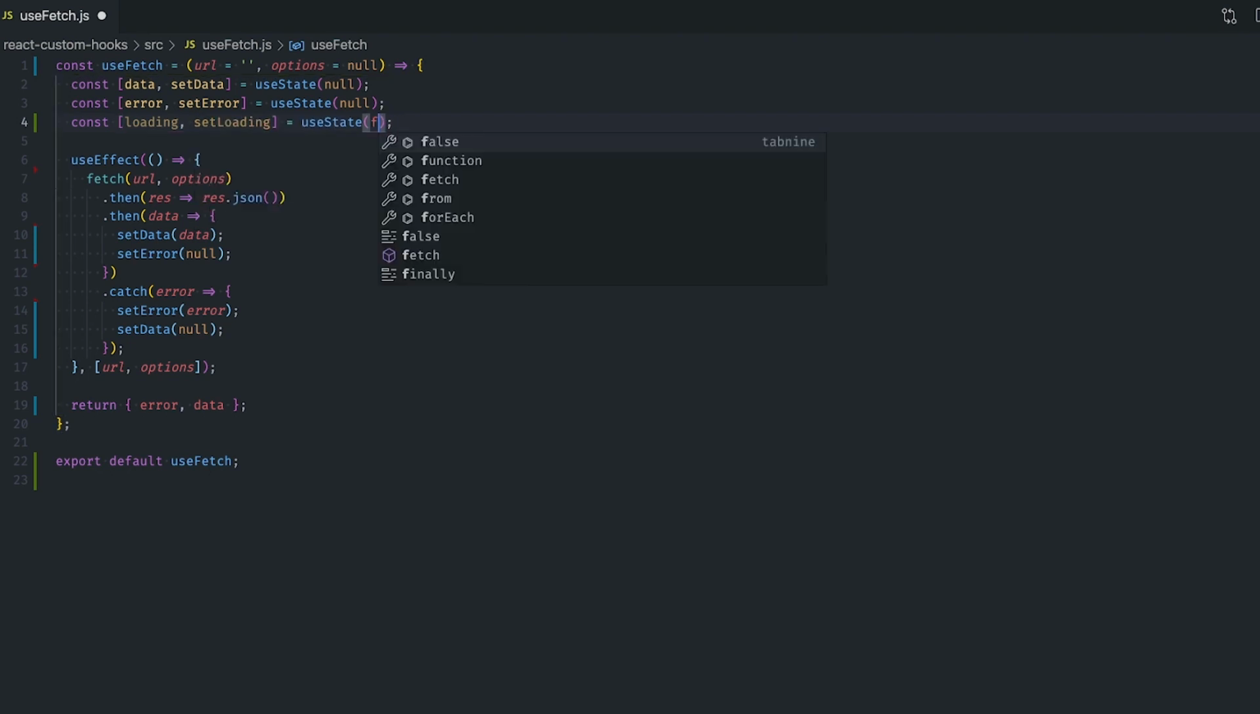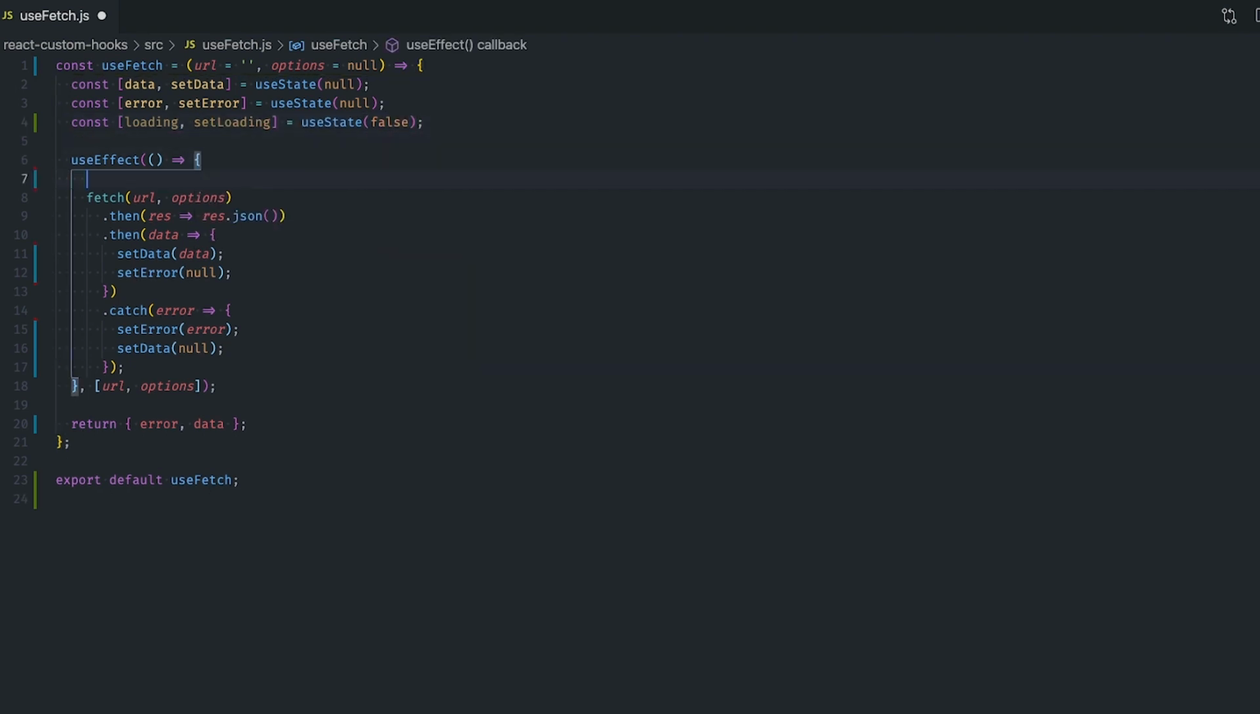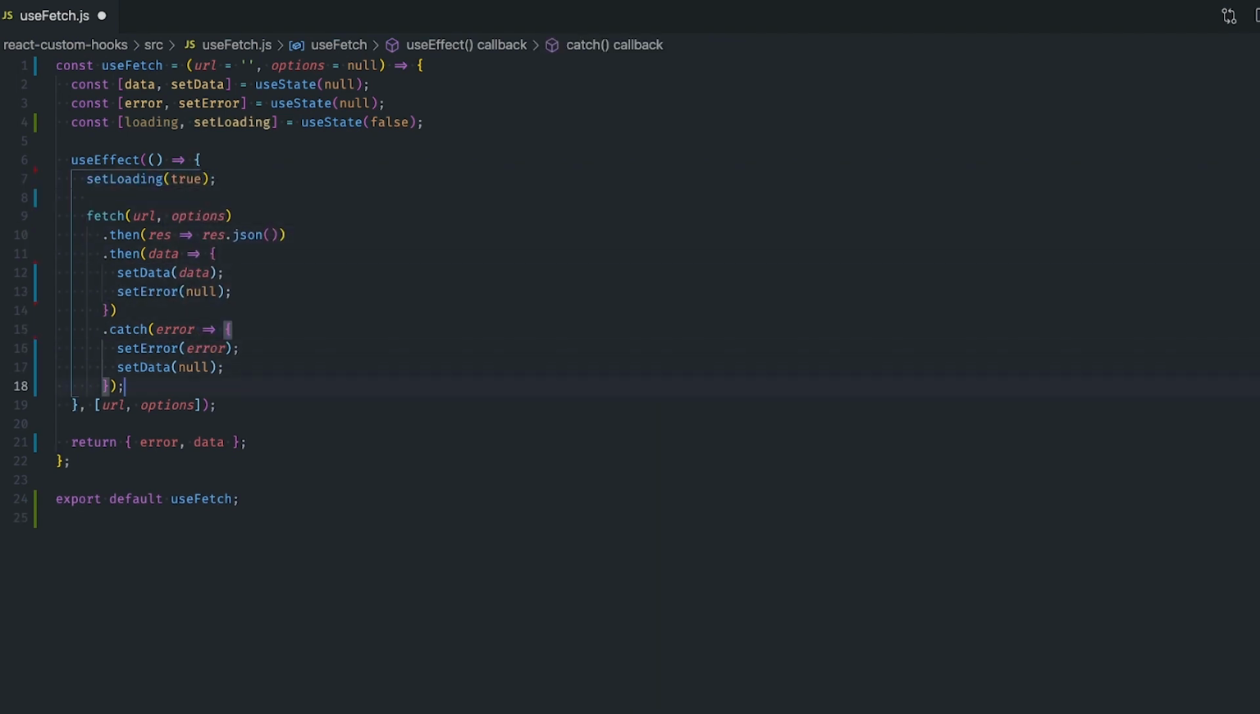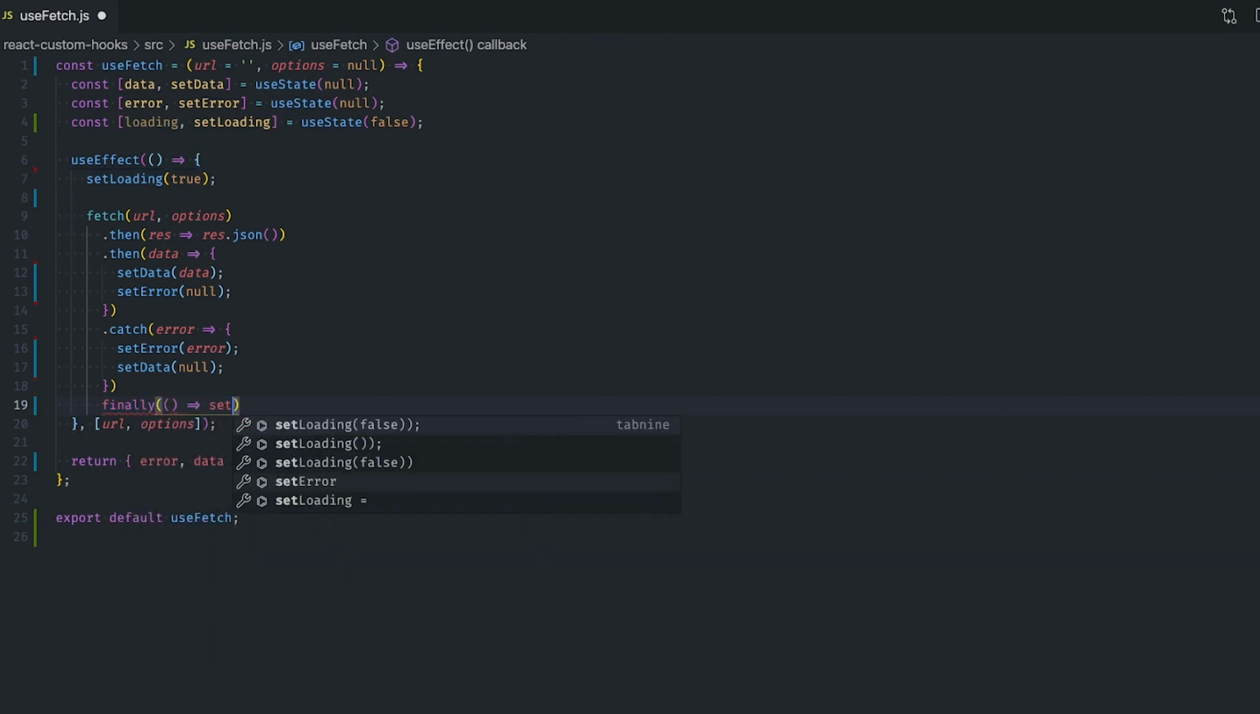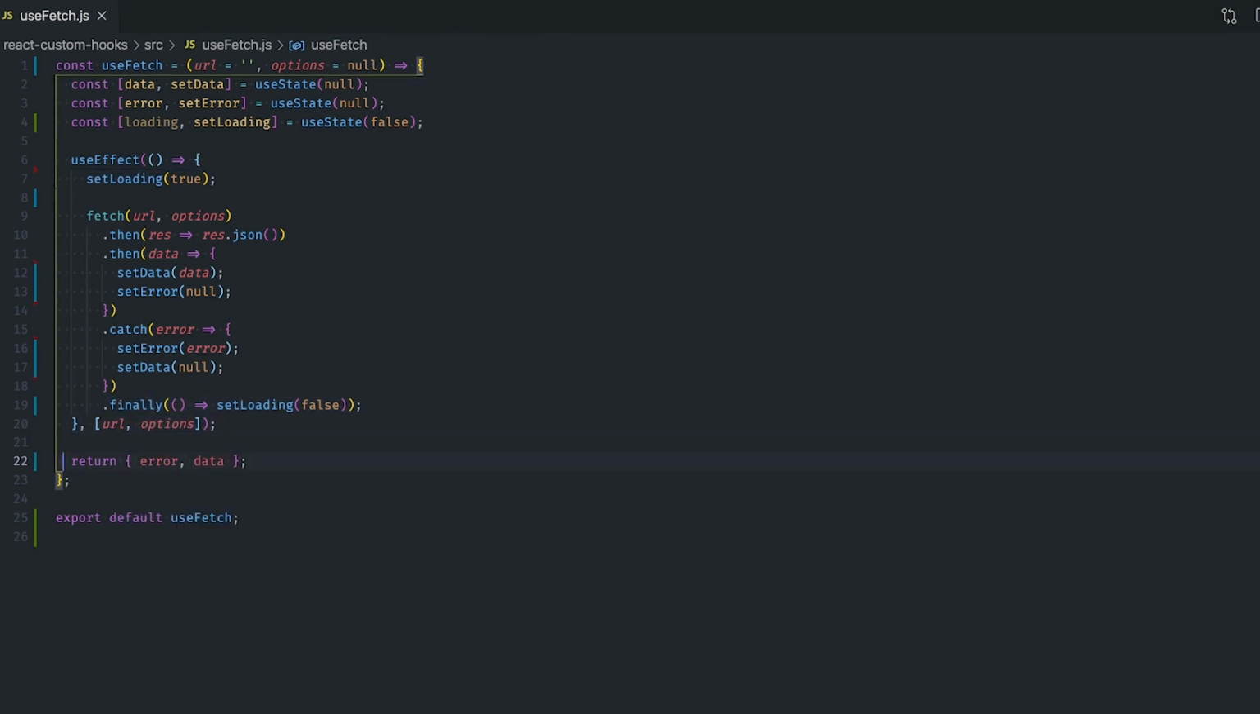So let's add a third state variable to our custom hook to track our request status. We set this loading variable to true right before launching our request, and we set it back to false when it's done. We can now return this variable with the others to use it in our components to render a loading spinner while the request is running, so that our users know that we're getting the data they asked for.